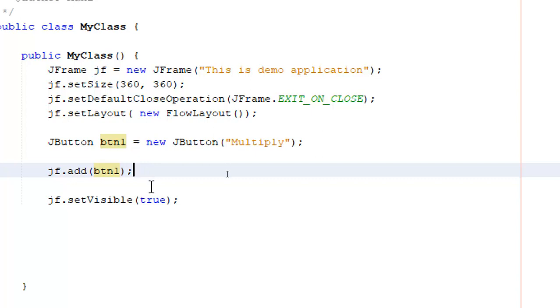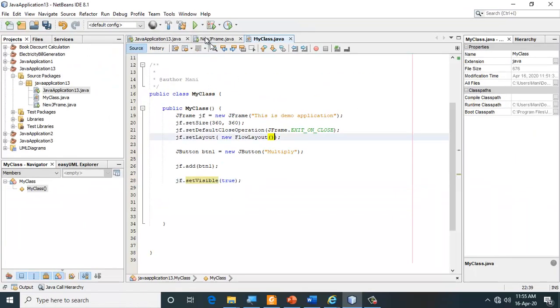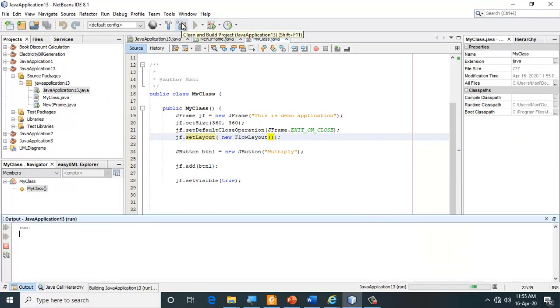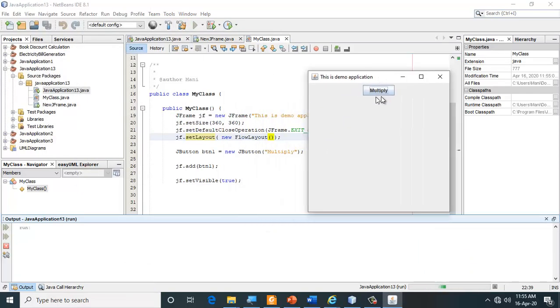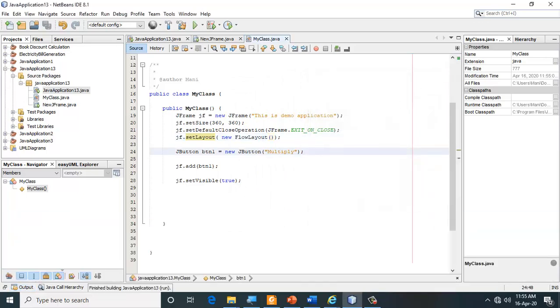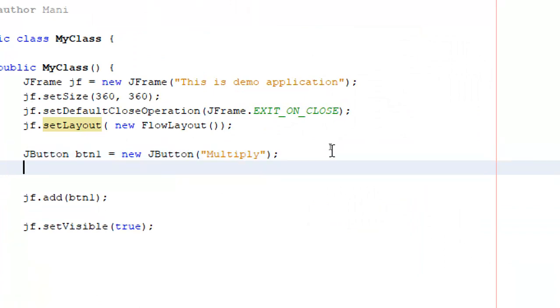Now I don't need to say set visible for that button, because when the frame is shown, button will automatically be shown to me. So suppose if I run it, I can see the button added. Can you see that thing? Now can I add one more button? The answer is yes, you can always add anything. I'm going to just add one more button here.